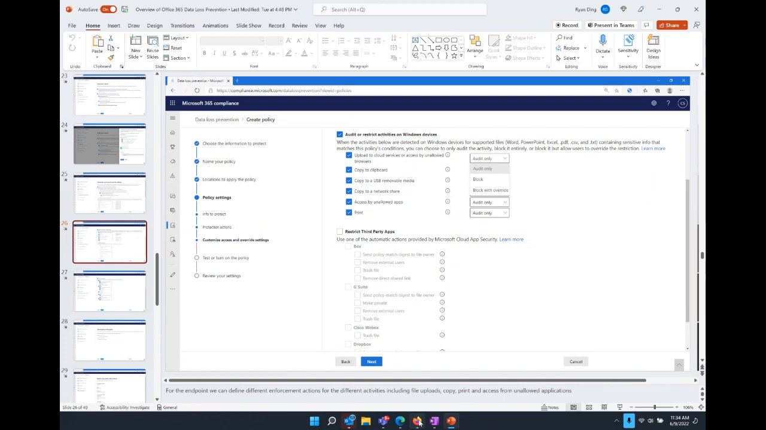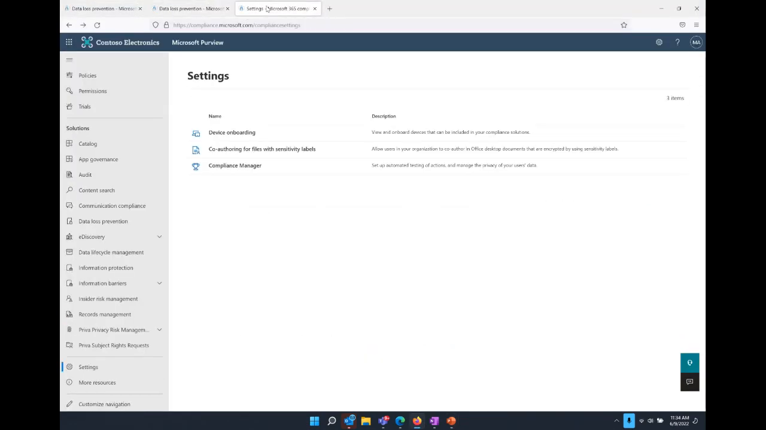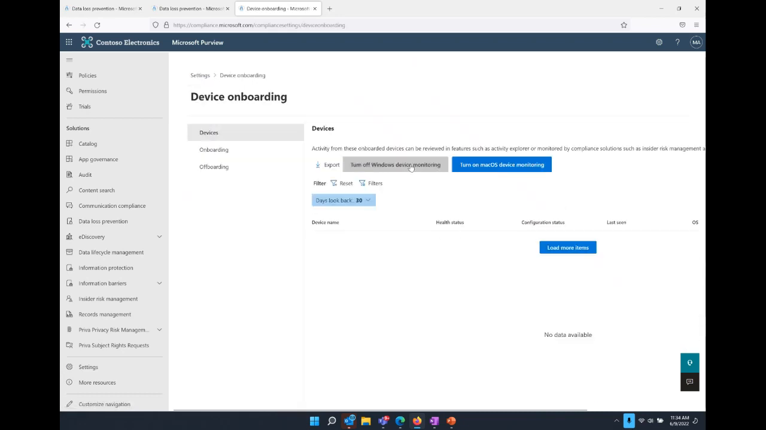So if I go to my compliance center, the first thing that I will need to do, the one extra step, if you will, before you are able to use Endpoint DLP, you will need to go to your Purview console, go to the settings blade, go to device onboarding and enable device monitoring for both Windows or Mac OS or whichever devices you are using. So once I have turned these on, I'm ready to go and I can start configuring my Endpoint DLP settings the same way as I would my regular DLP settings.